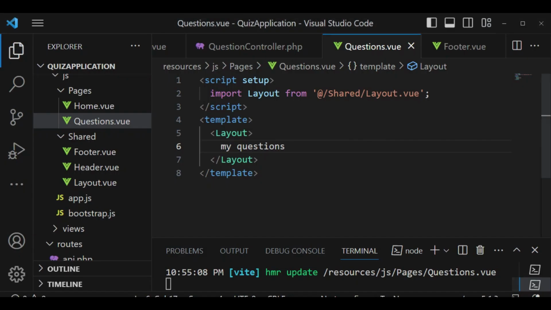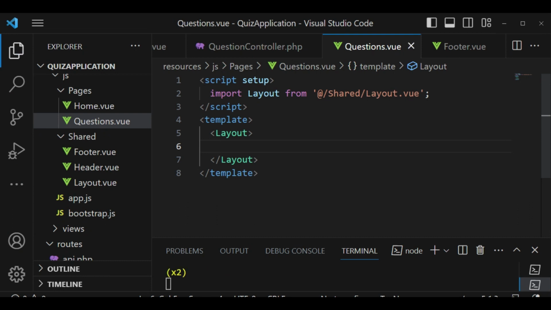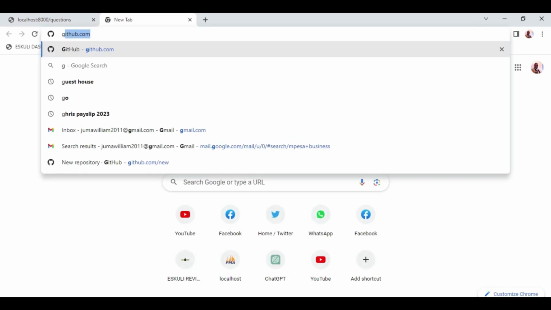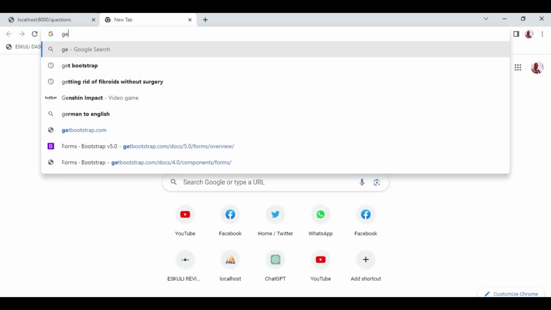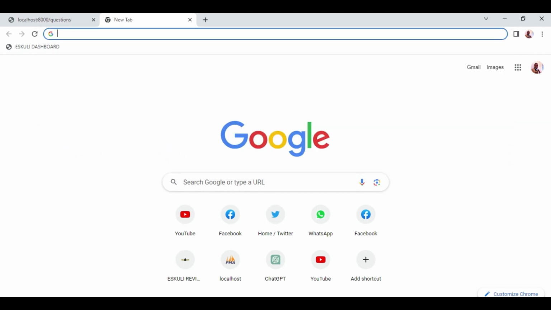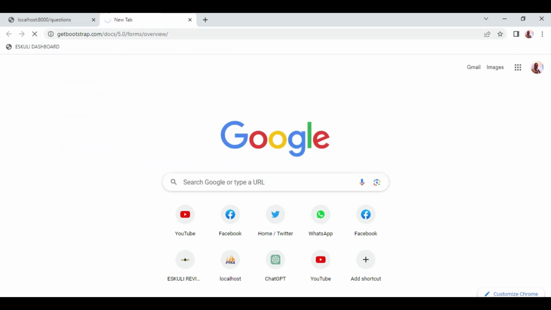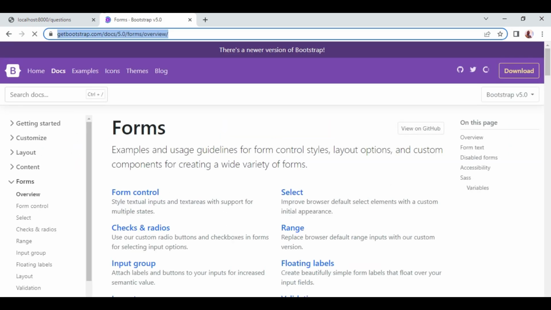Now I want us to go ahead and put a little bit more content on this question page of ours. And what I would like us to do is to go to Bootstrap. So get bootstrap.com. And in this case we are not going to forms.